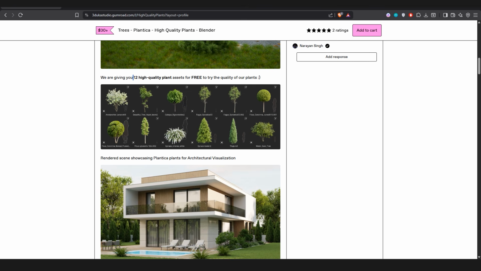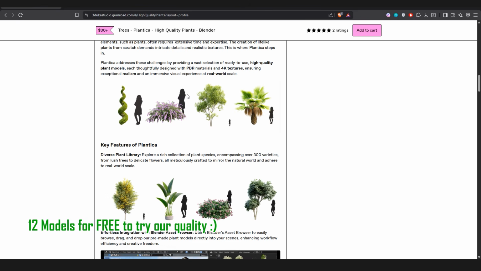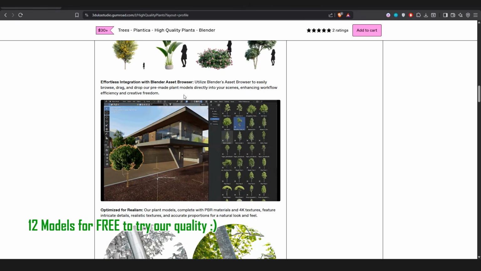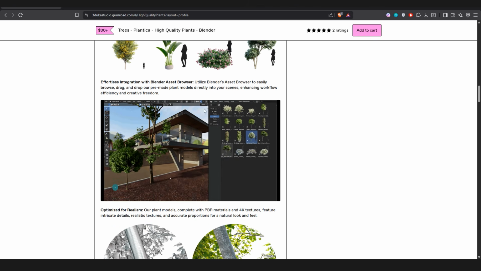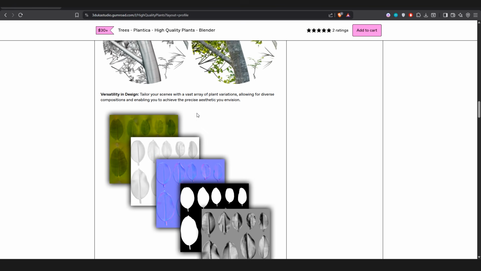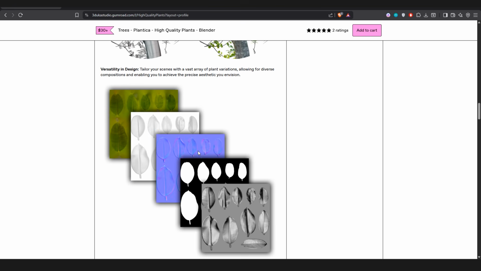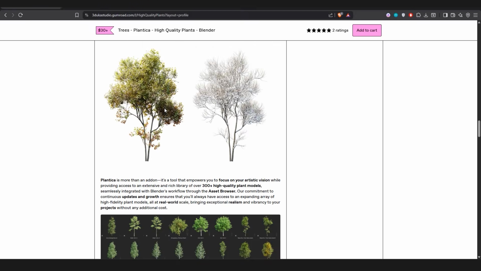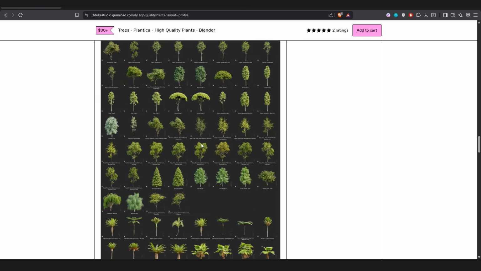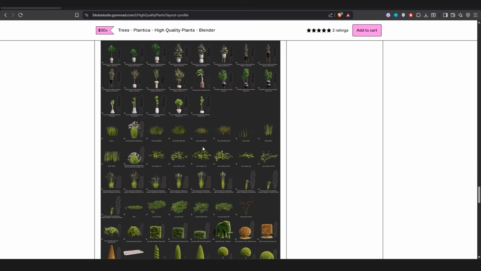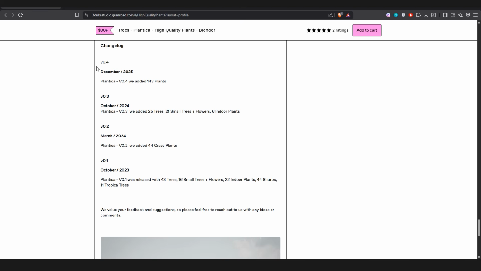Also, you will get 12 high quality plants for free if you want to try the quality of our plants. As you can see, they come with Blender Asset Browser integration, drag and drop, instantly high quality with 5 maps. Also, winter and autumn are coming soon. Here's the library. Also, the last update was in December 2025.